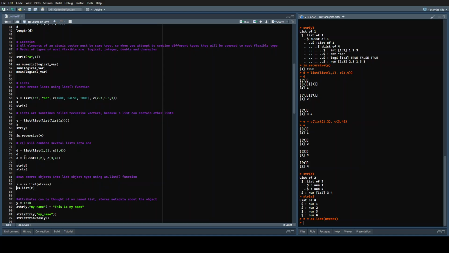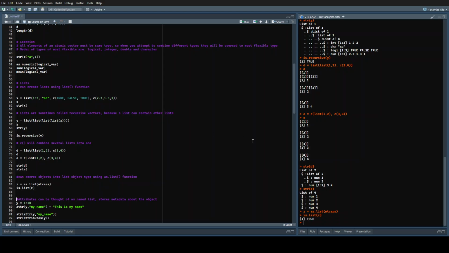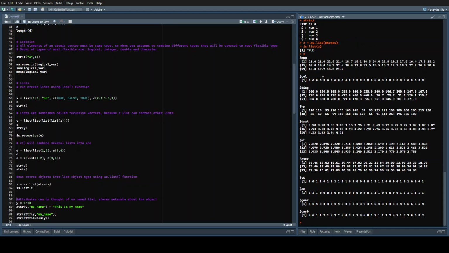then what I can do is run this as.list function, and I can check is.list: is Z a list? Yes, it is TRUE, and I can visualize it like this. The first element, second element, third element, and so on are all now stored in the form of lists.